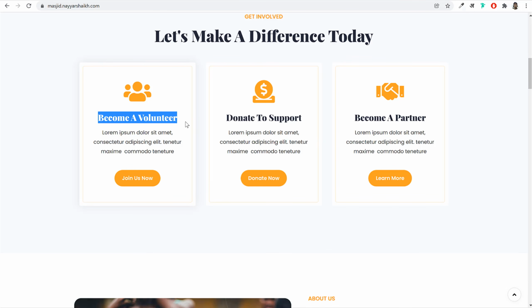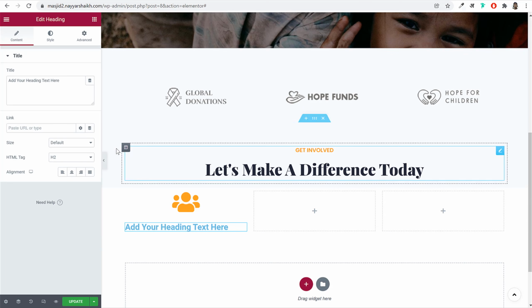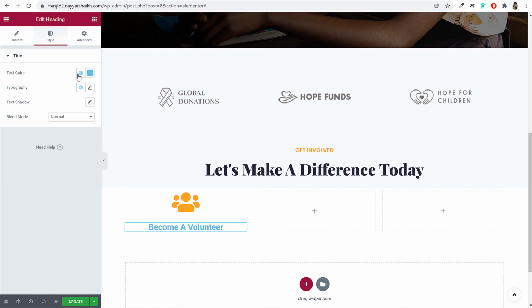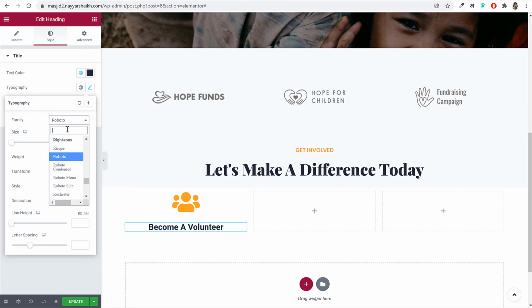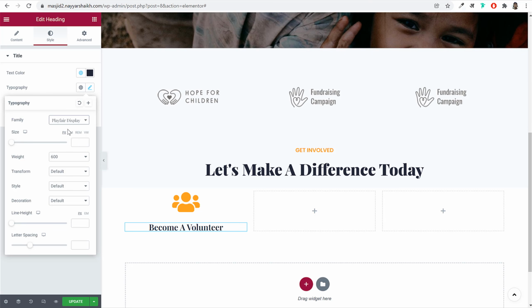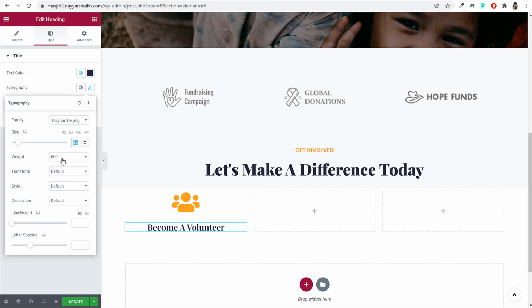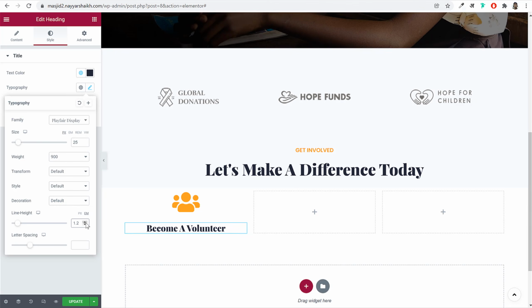Then we have this heading. So I'll copy this thing, come back, drag and drop this heading at bottom. Okay, paste in this heading. Make sure it is center aligned. Go to style, change this color to this dark blue color and change the font family to Playfair display. Okay, this one. If you want, you can also change the sizing and everything. We want to change this thing to 25 and weight will be 900. So bolder. And if you want, you can also add some line height of 1.2.